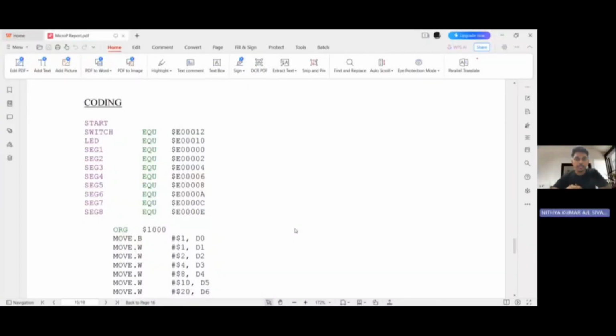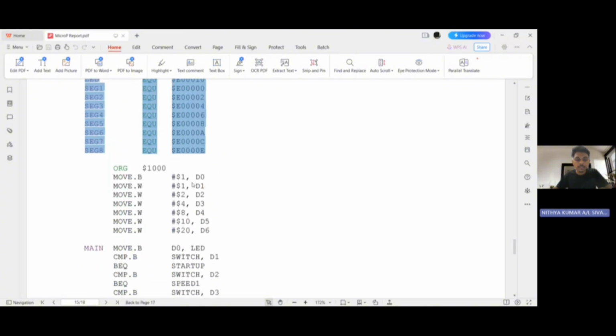Hi everyone, my name is Nithya. Let me explain about the coding. First, we have declared all the hardware that we use for the simulation. We use the EQU command, which is used to define the memory addresses for the hardware. We use switch, LED, and also 7-segment display to show the output of the system.